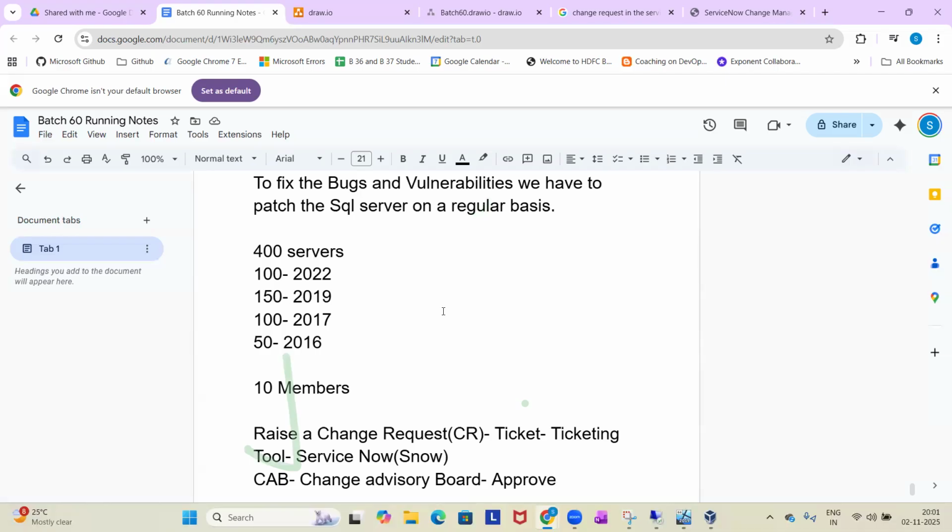Someone is doing something on my screen. Who is that? Let me disable the annotations.